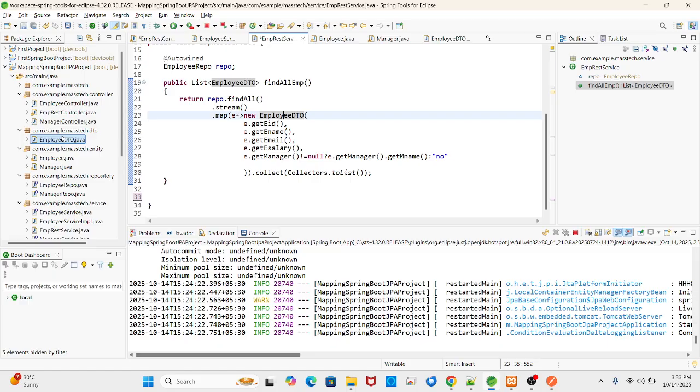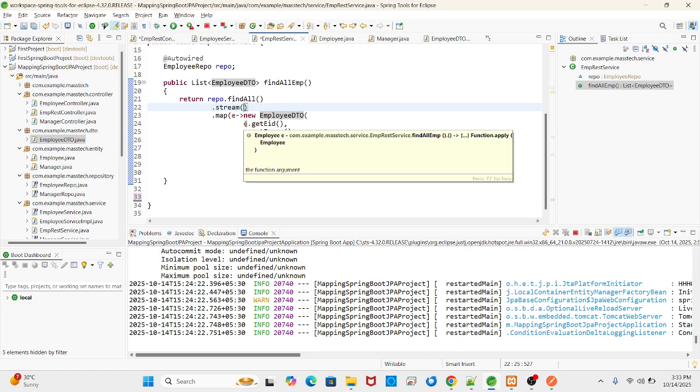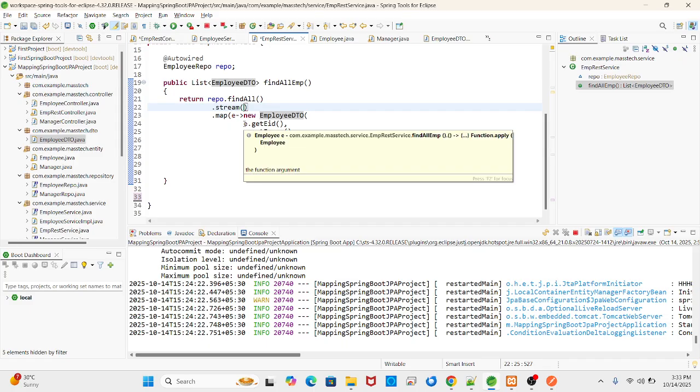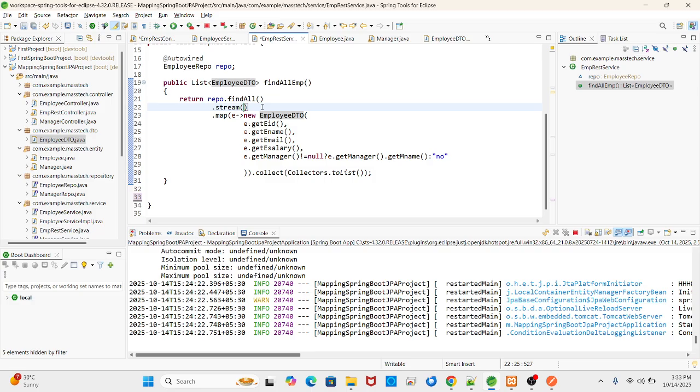See what I'm asking. While fetching, I'm just using the DTOs only. Is my screen visible now? Yes, sir. So my question is, here for fetching the details, I'm just taking the help of the DTO only.